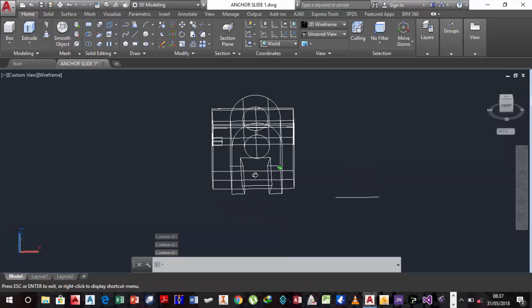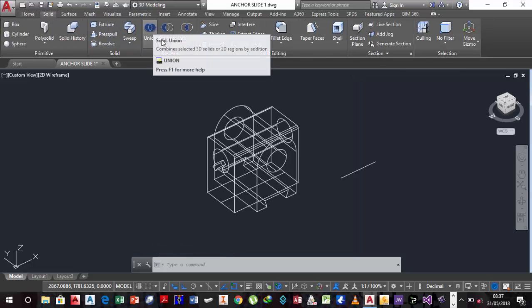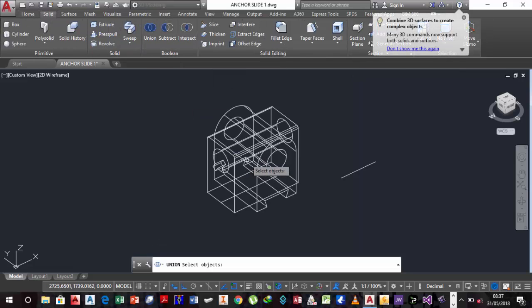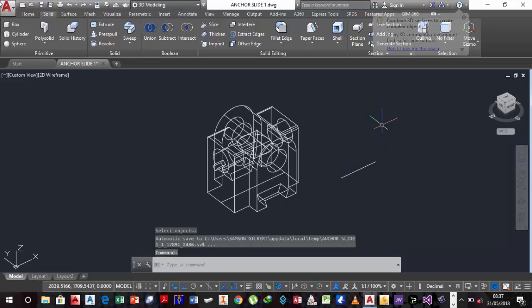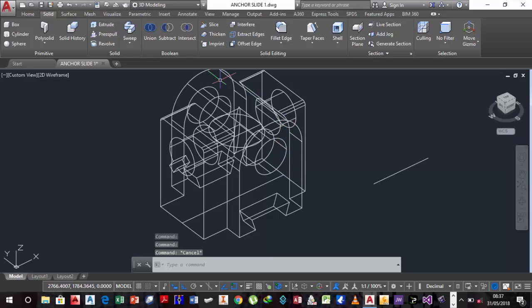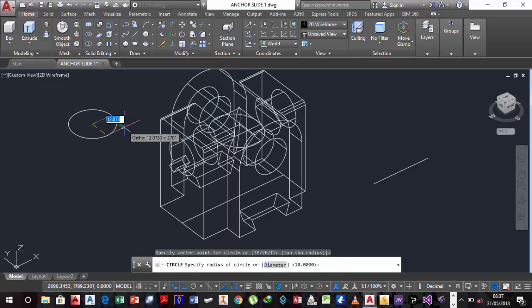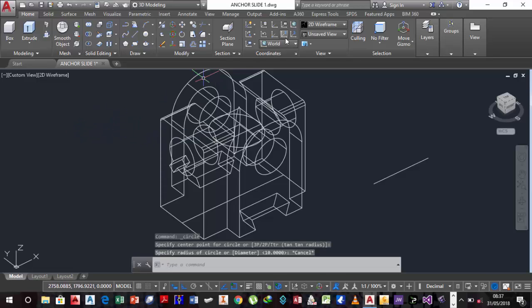Okay, so how do we go about this now? It's very easy. Then let's union this. Go to solid, click on union, highlight this and highlight this. The both drawings, press enter. So they are joined together as one object now. Okay, now let us get this part of drawing again. Test your circle. Where is it? It is now in world. This is what we call world.